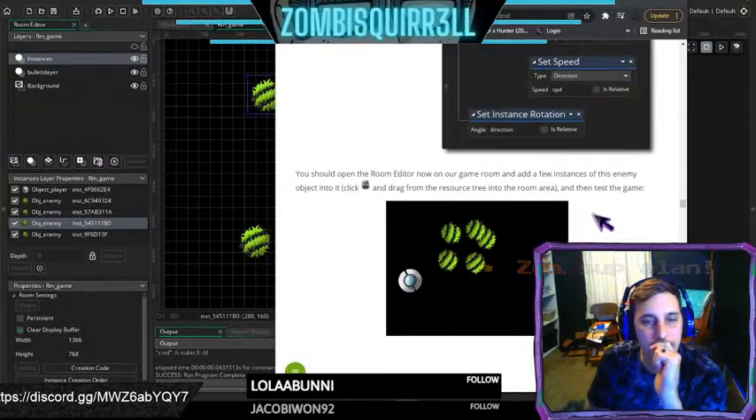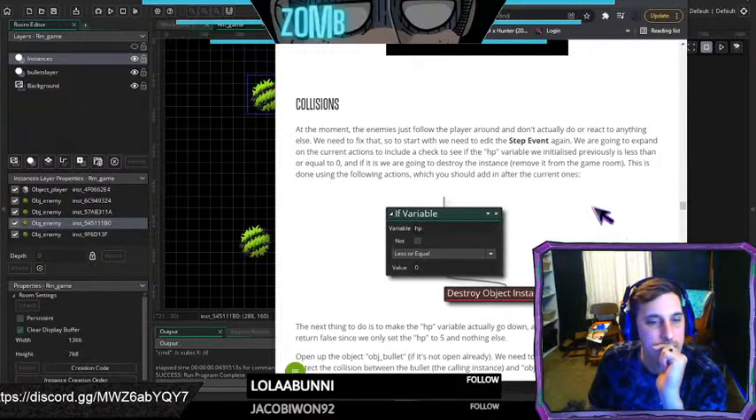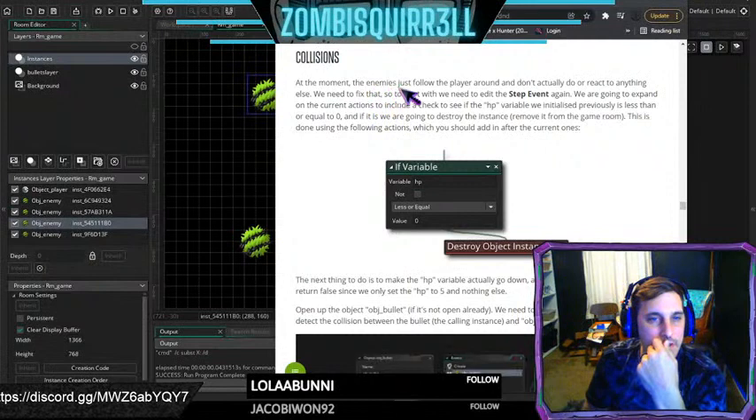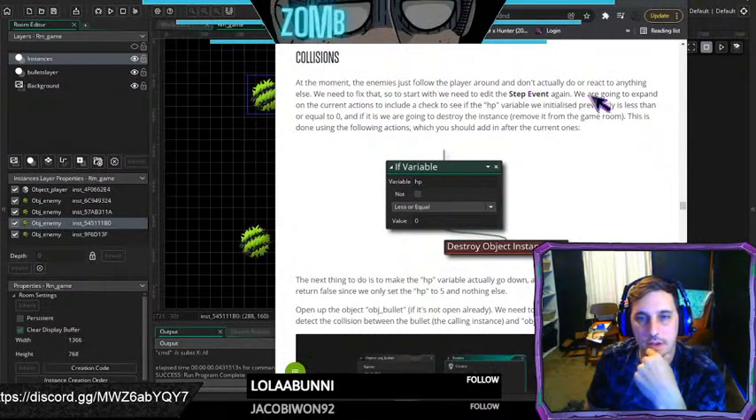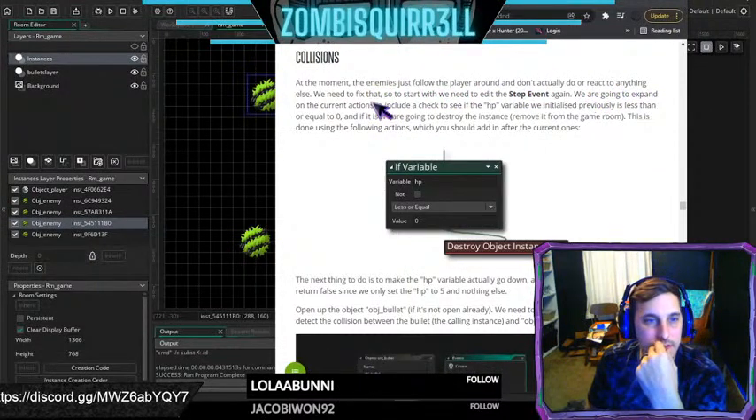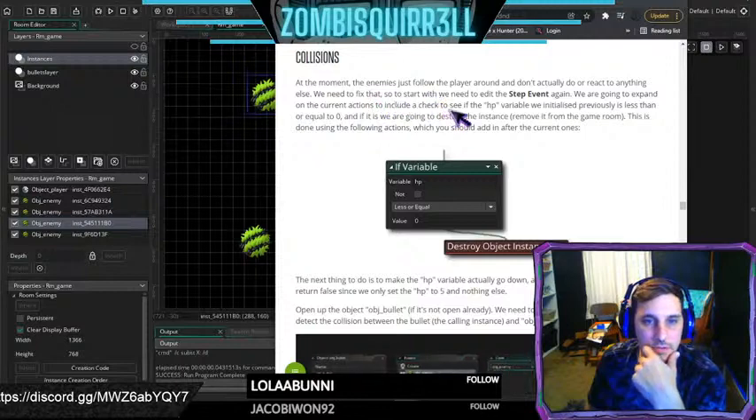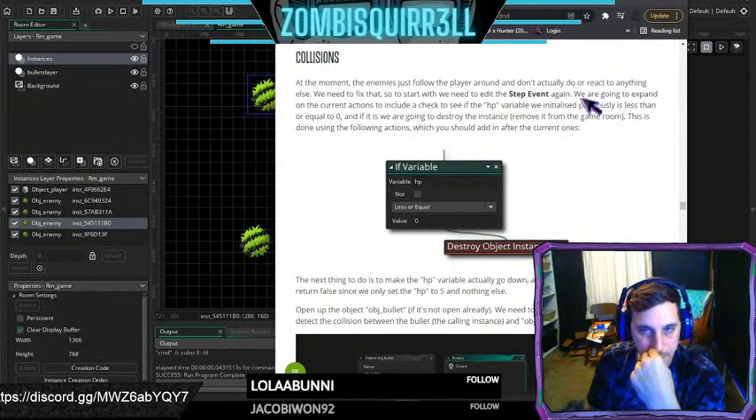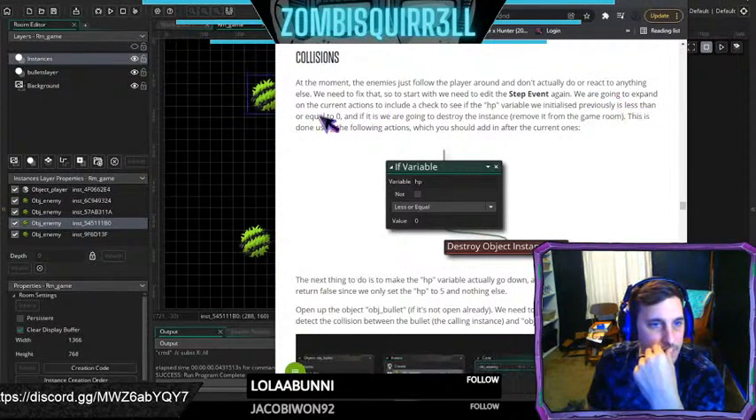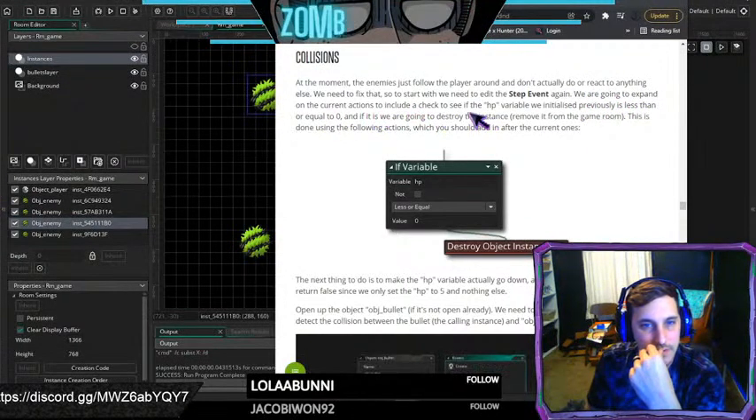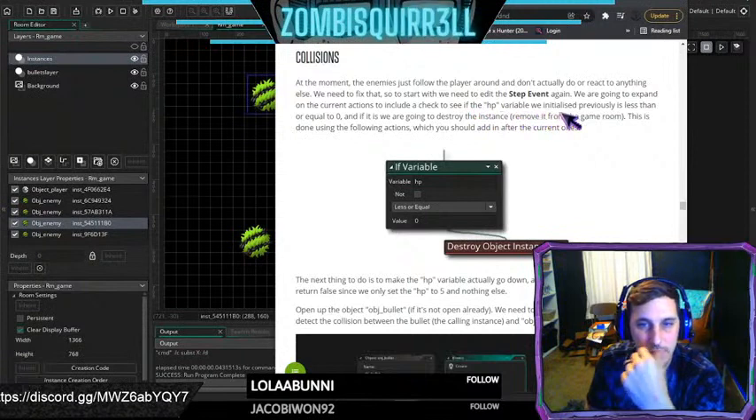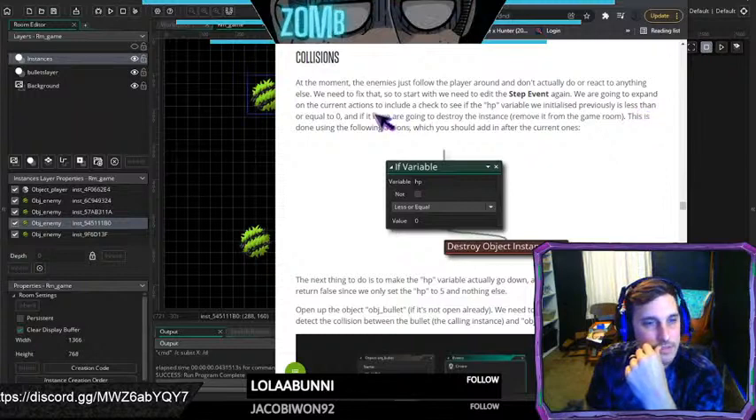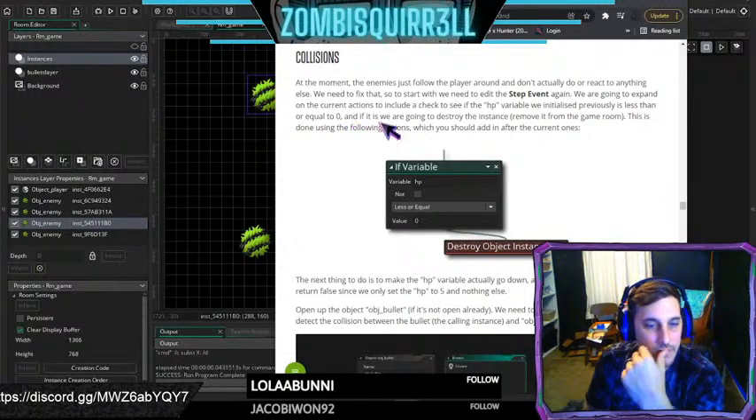So, they're following me. Cool. At the moment, the enemy just follows the player around. Doesn't actually do or react to anything else. We fix that. So, to start with, we need to edit the step event again. We are going to expand on the current actions to include a check to see if the HP variable is less than or equal to 0.